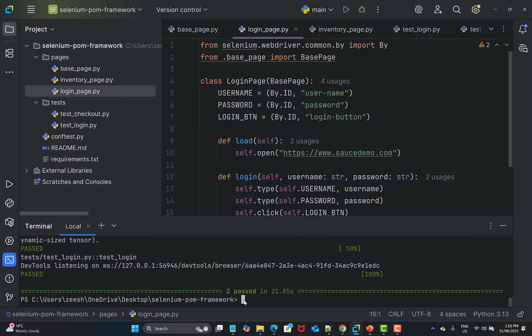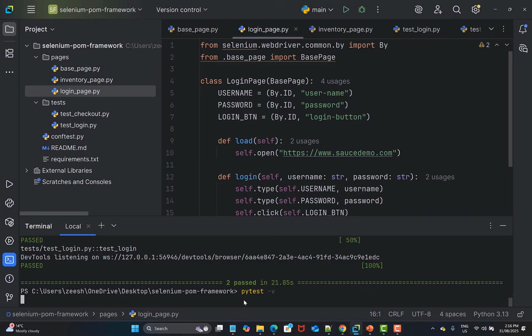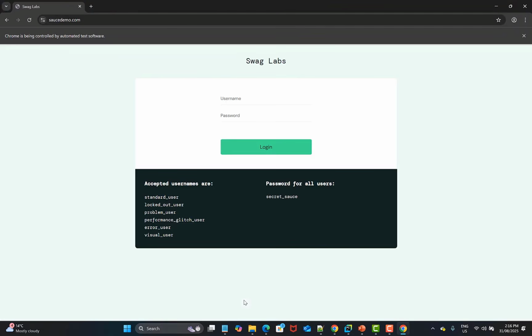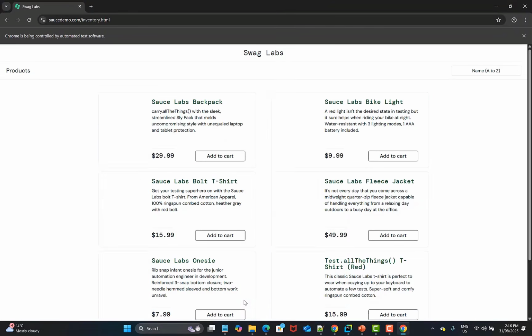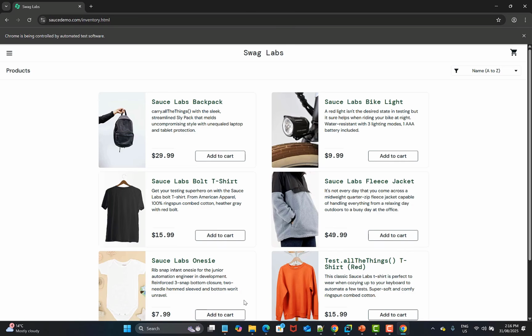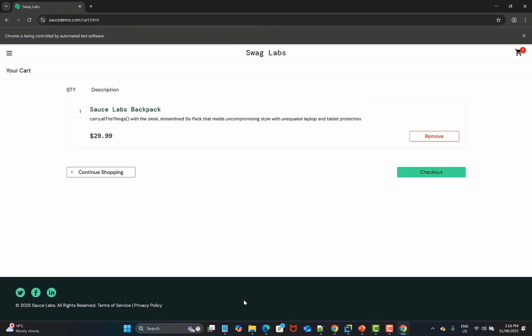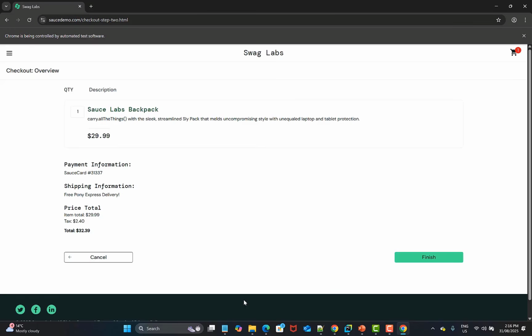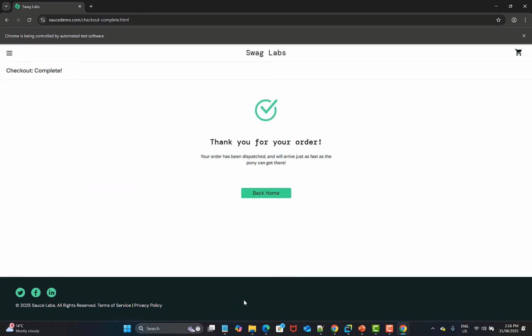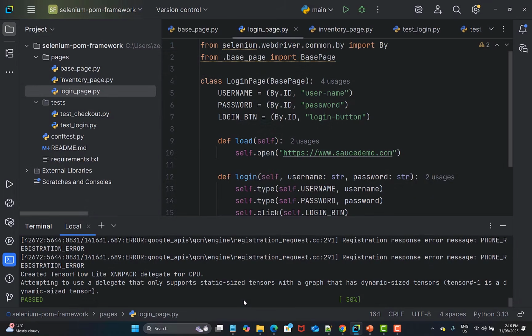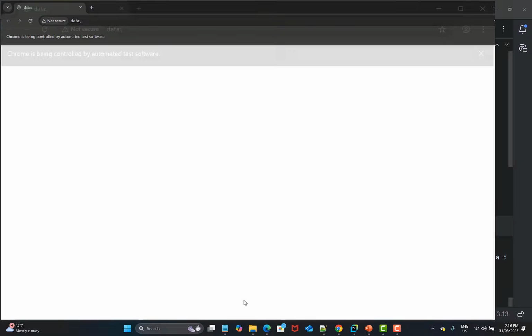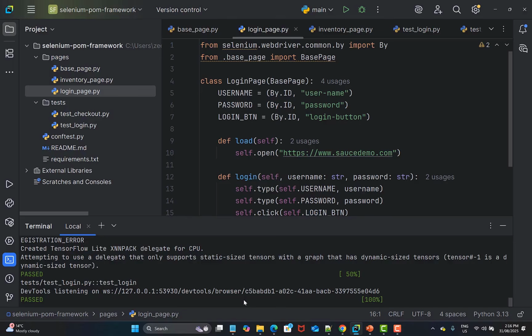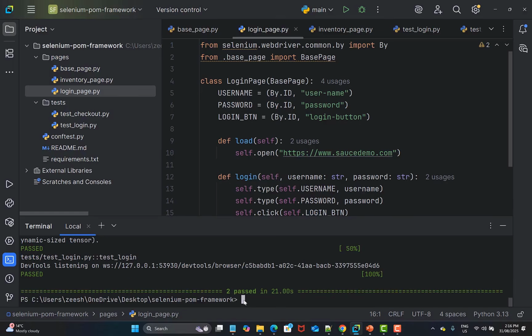Here I have automated a complete checkout process as well. So let me show you. Simply let's run this one and it will log in first, add a product, then go to the cart, and here you will see that it will click checkout, provide the details, and click on finish. It says thank you for your order, and then there's a separate test case for the login as well. So this whole framework we will develop in this particular series.